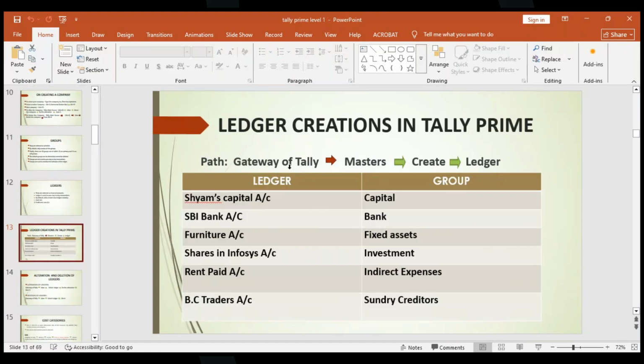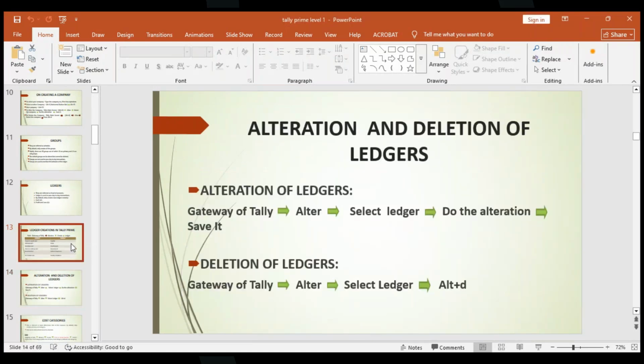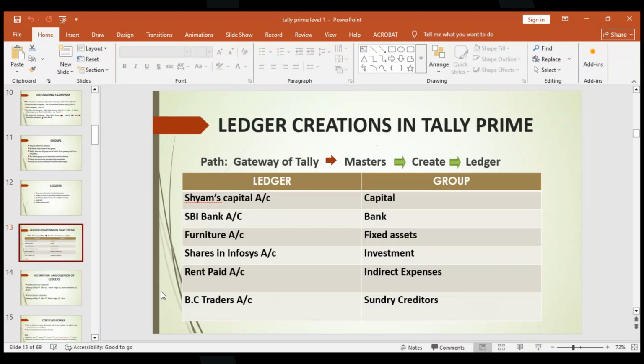Take the path: Gateway of Tally, how to go to the ledgers, and take a picture of this. This is enough. You don't have to write this down. Take this picture of ledgers and groups, because you have already written.